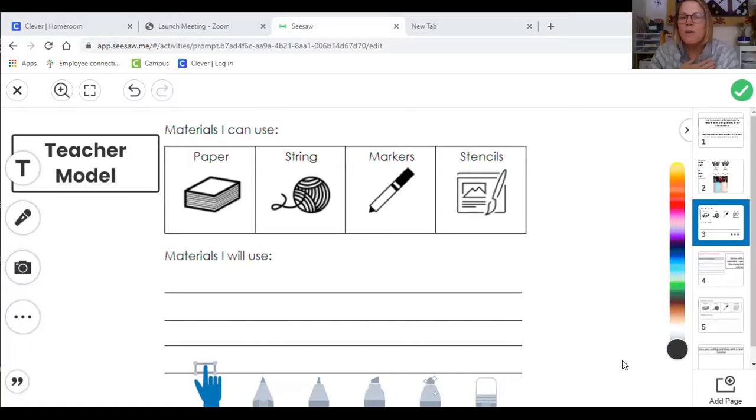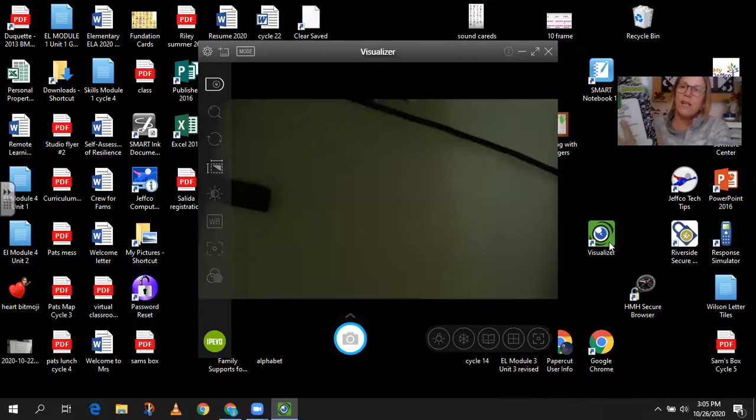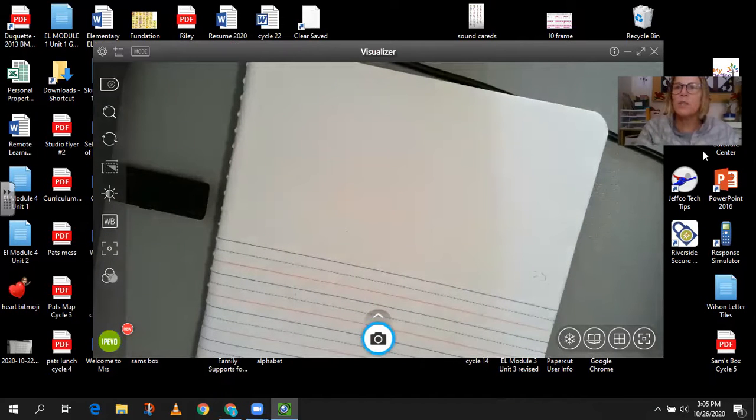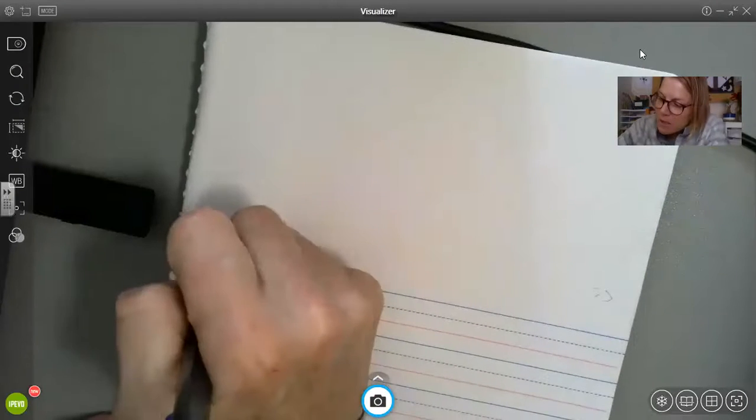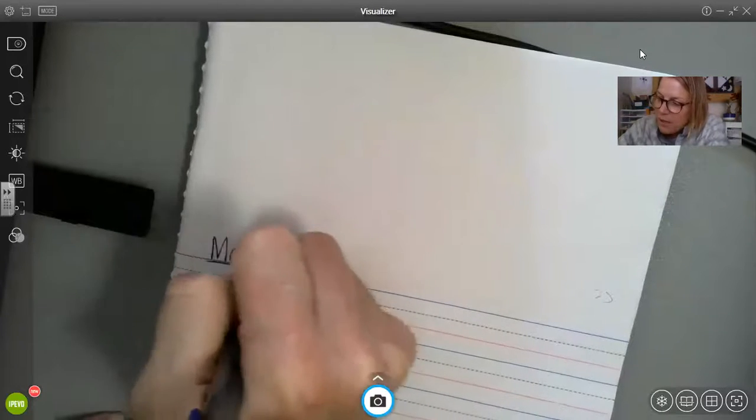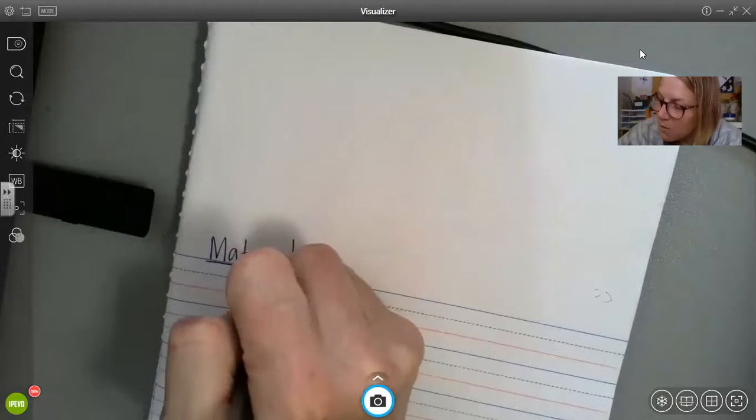I have a really hard time writing neatly on here, so I'm going to stop my share one more time. I'm going to go ahead and share my screen, and this time I am going to actually use the document camera. So let's come over here to Visualizer, and I like to use this paper that I gave you guys each at the beginning of the year. So on here, it says materials used. So I'm going to go ahead and write materials. And I am going to go ahead and gather what I need. So I need to use, I said wrapping paper.